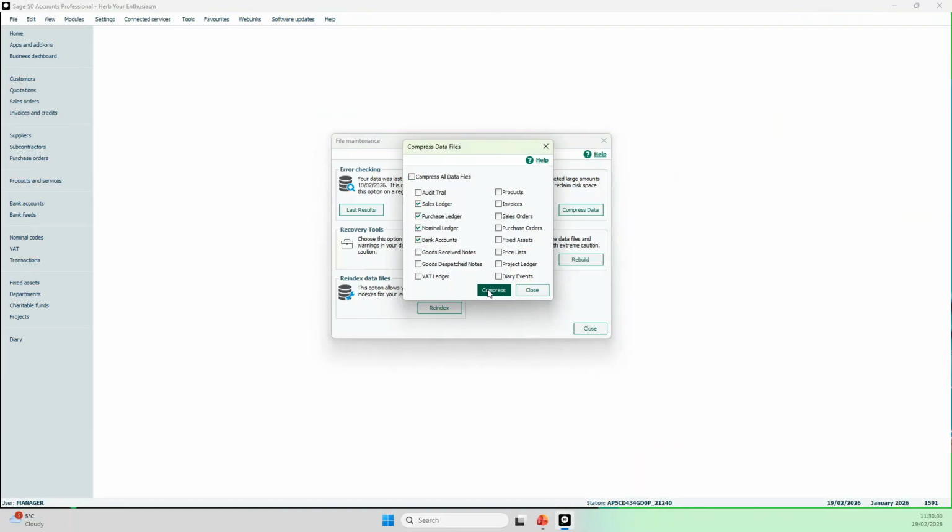Now, if you blink, you'll miss it on mine because I've got a very small data set. Yours might have a little progression bar going across, might take a few minutes just to run if you've got large amounts of data, but mine is local on the PC. And as you saw before, I had a very small amount in there as well. But I'm going to click on compress. And like I say, if you blink, you'll miss it.